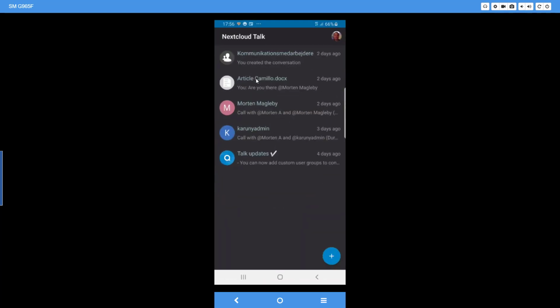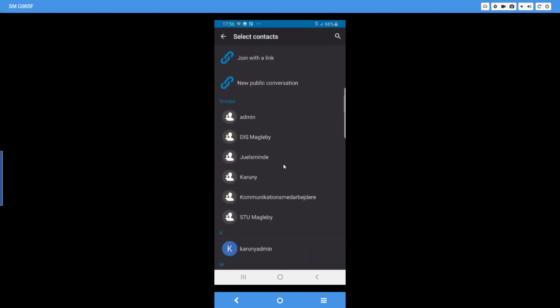You also have an app that is called NextCloud Talk, which means that you can start a conversation with whole groups or a single person in your contact list. And this conversation is both chat and video. So you can actually have a group video conference within this application as well. So those are the two apps that come on your mobile.